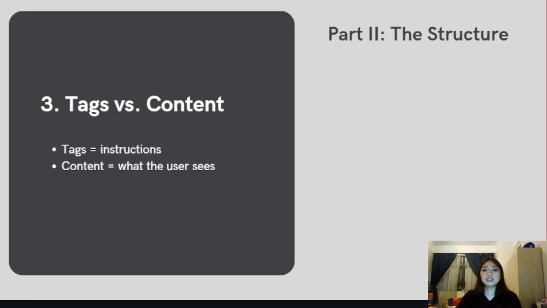Number 3. Tags versus content. HTML separates structure, or tags, from content, or text and media. Tags are instructions, and content is what the user sees. This separation ensures web pages remain well organized and easier to maintain.